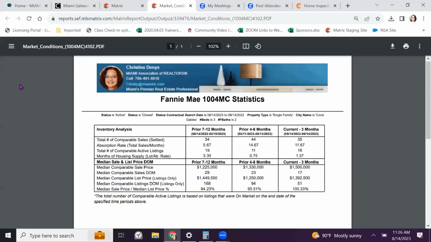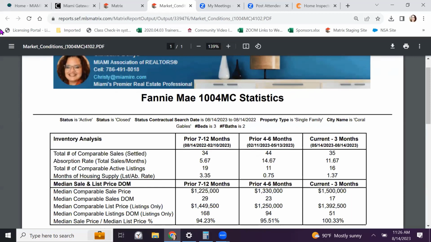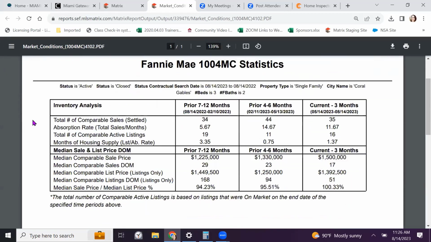Now look at this. You get the Fannie Mae 1004 statistics and you get to analyze the inventory for the whole year. You're looking at what's happened from 7 to 12 months ago, what's happened in the last 4 to 6 months, and what's happened in the last 3 months. From here, you get the total number of sales. These were properties sold in the last 7 to 12 months. You're looking at 34 properties.